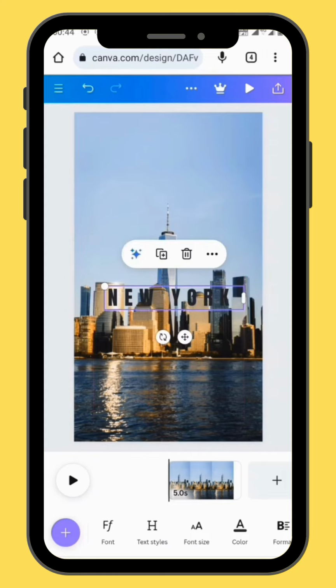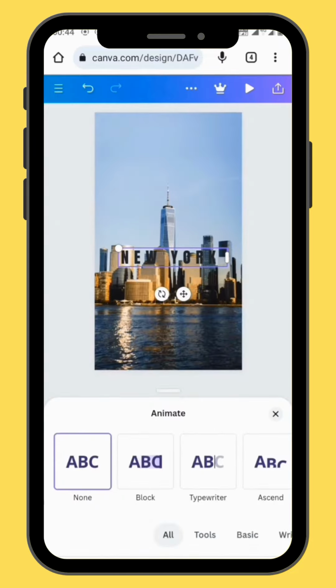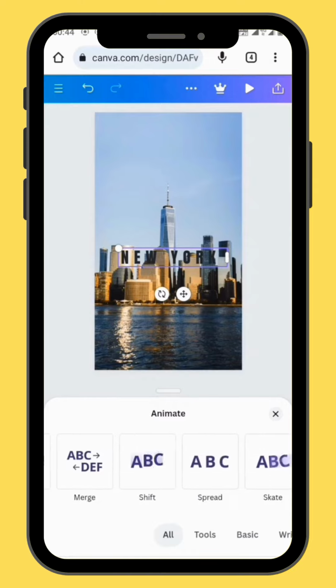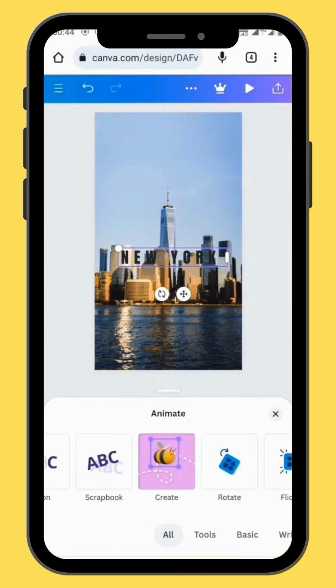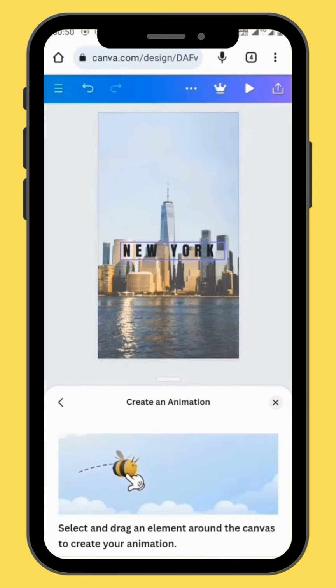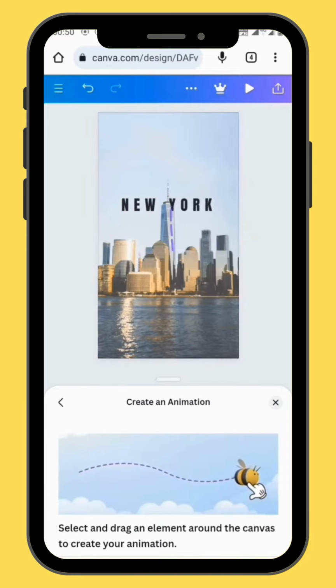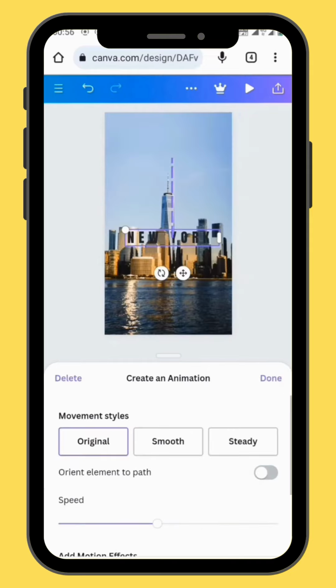We can now start animating our text. In the toolbar, go to animate and then scroll all the way to the create animation tool. This is the animation that we are going to use. Drag your text in a straight upward direction. And change the movement style of your text so that your animation can be smooth. You can also increase or reduce the speed of your animation.